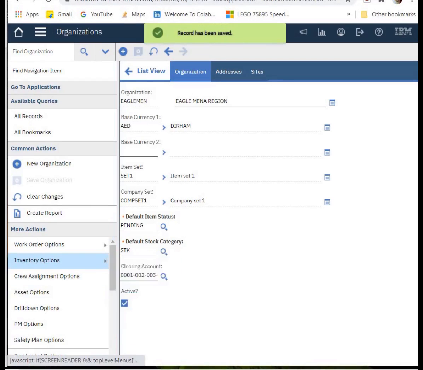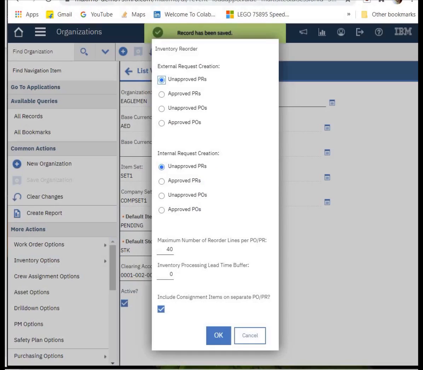Inventory reorder. Under this option, we will set PR or PO creation option when the inventory balances reach the reorder point. It's recommended to tick unapproved PR external request creation and unapproved PR from internal request creation. This will help the organization to approve PR through workflow processes. You will also set the maximum number of reorder lines per PO or PR and for consignment items as separate PO and PR.